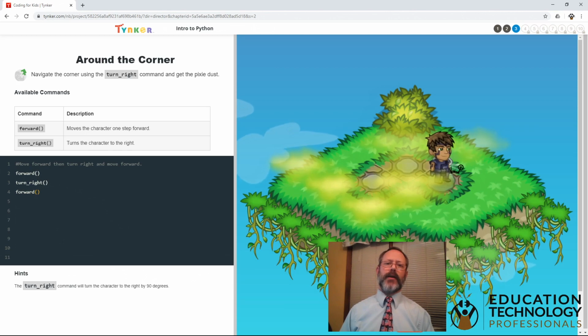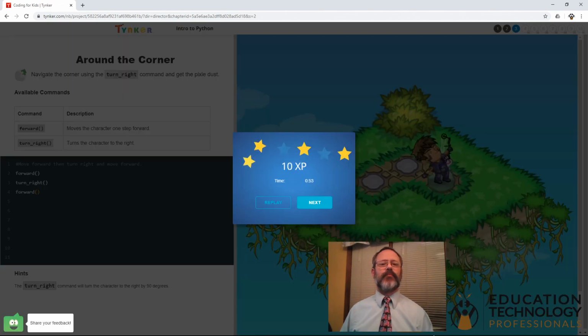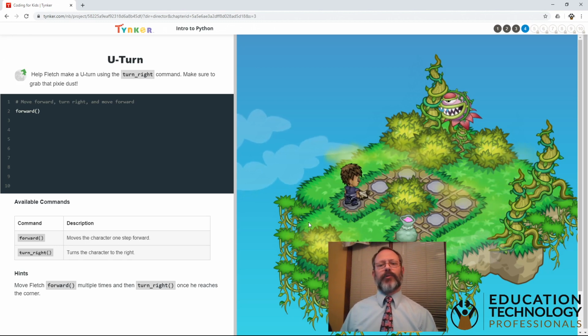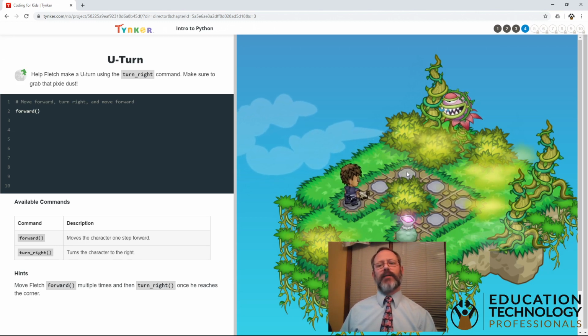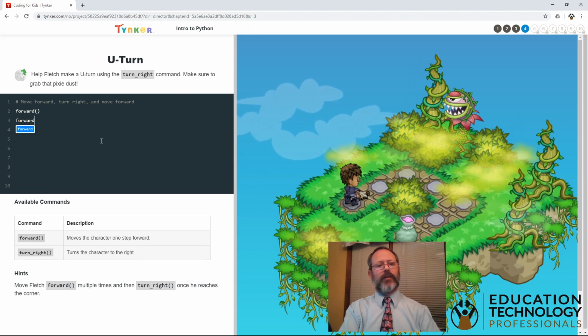Forward, turn right, and forward, and we have made it to the pixie dust. All right, U-turn. This is just going to be the same. We want to go forward 2, 1, and then we have to go to this second square, the second block, turn right, forward 2, turn right, and then we want to go forward 2 more times to the pixie dust. So we have our first forward already.